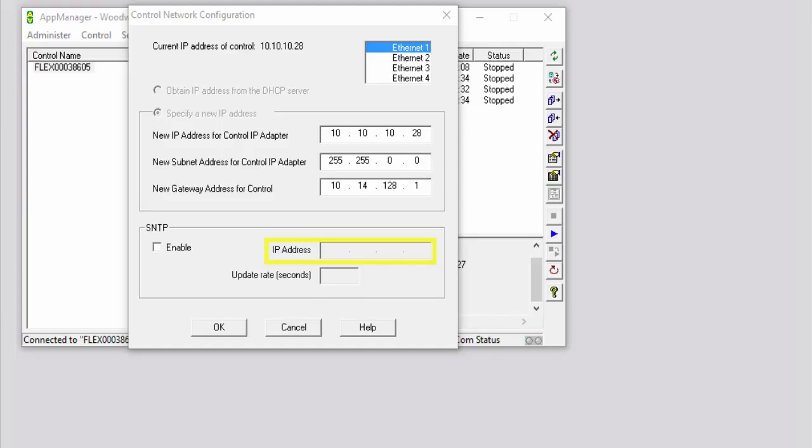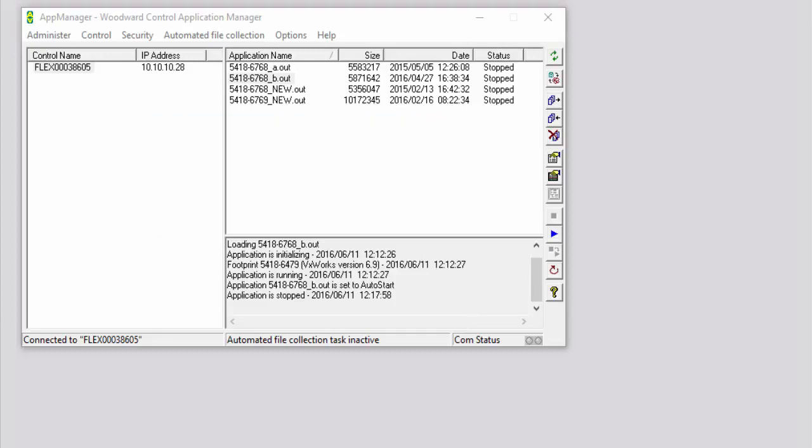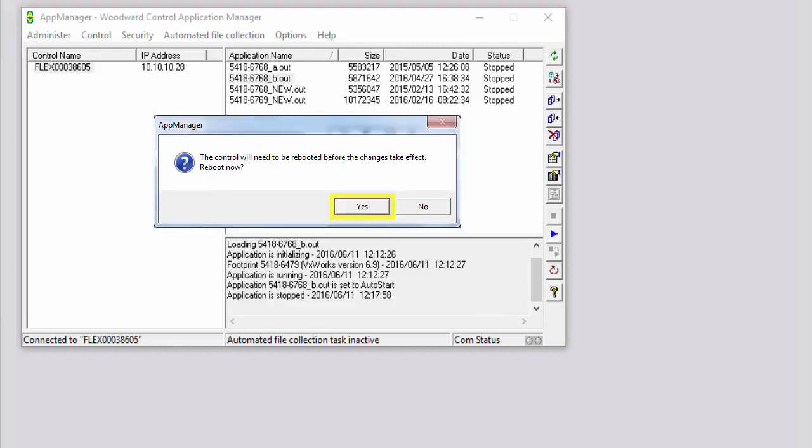Complete the IP address box with the IP address of the device that sets your time, and, if desired, complete the Update Rate box. Finally, click OK to set the new IP address. In the AppManager confirmation window that pops up, click Yes to verify that you want to change these network settings. AppManager reports the control settings changes and prompts to reboot the control. The changes are invoked when the control reboots.